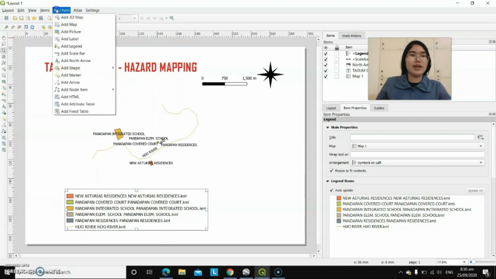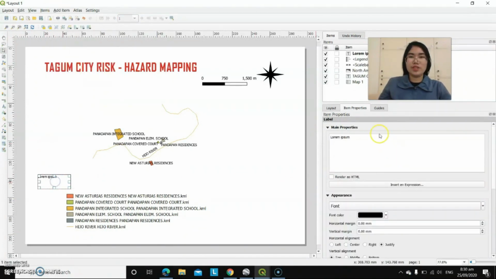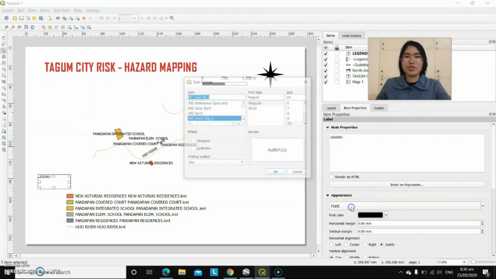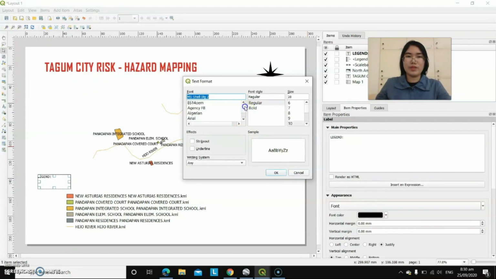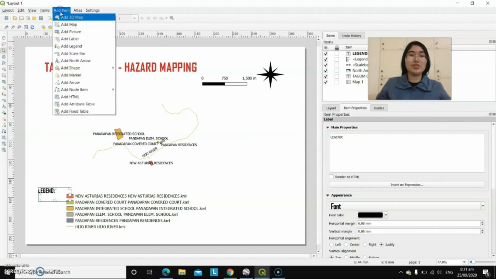Then let's add a label of the legend. Let's rename it to legend. Okay. Then we will try to change its font style. Let's change the font size. So that's the font style. Click OK. And after having this one, we'll also add the source.